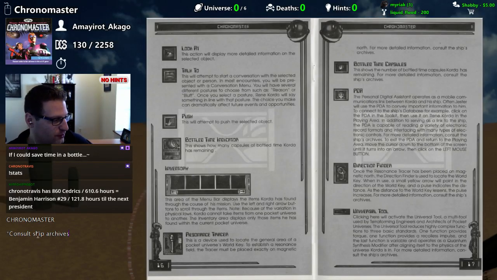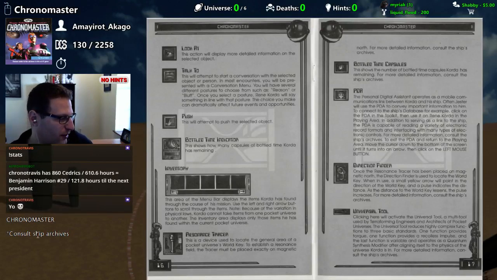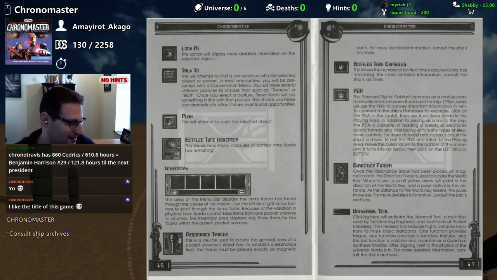Universal Tool. A multi-tool used by terraforming engineers and architects at Pocket Universes. The Universal Tool reduces highly complex functions to 3 basic standards. One function provides torque, one function provides a recoilless impulse, and the last function is variable and operates as a quantum synthesis modifier after aligning itself to the physics of the... What?